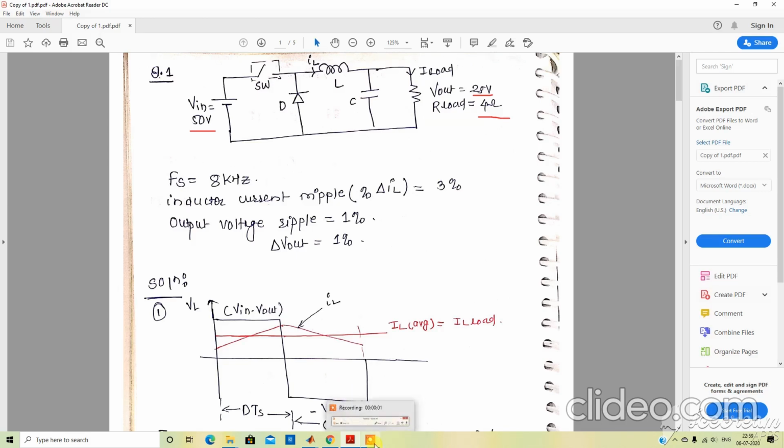Hello friends, in this video we will see the designing of a buck converter. Here we will take one question, and in that question the input voltage of the buck converter is given as 50 volt, and we have to step it down to 25 volt across a resistor of 4 ohm. For that value of load we have to design the inductor and capacitor.